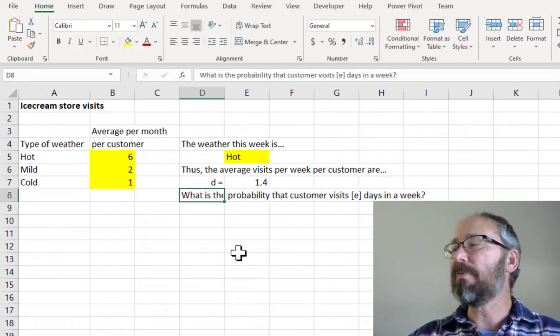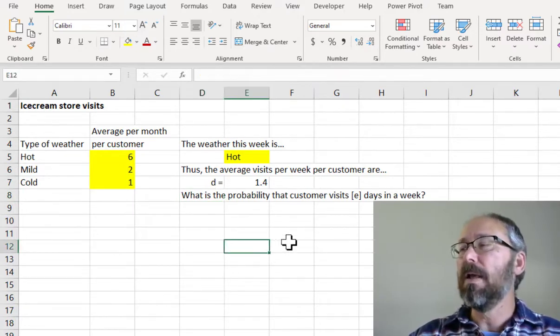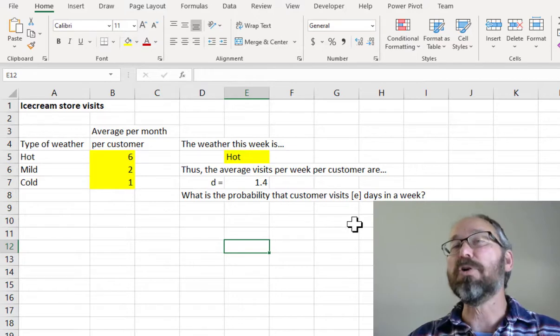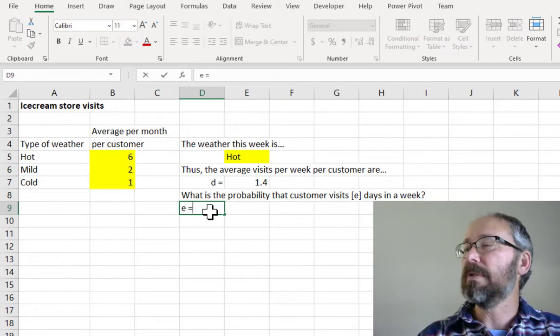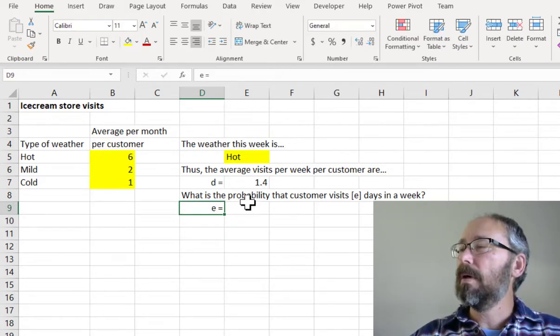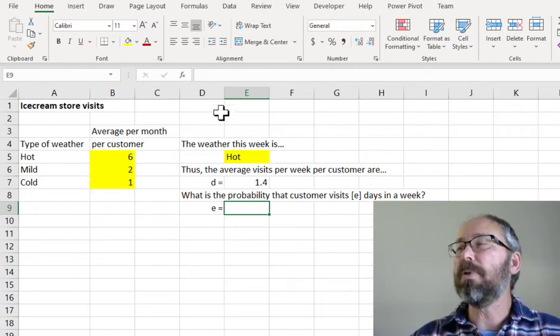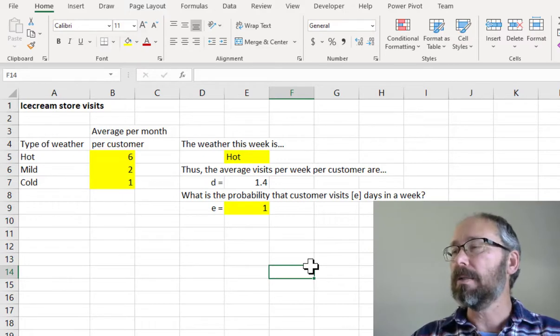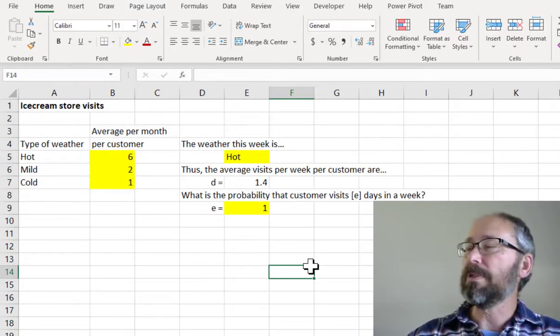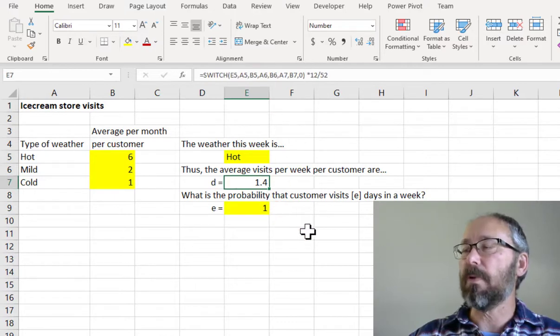So now we have to know, what question are we asking? The type of question we might ask is, what is the probability that a customer visits a certain number of days in a week? So this is variable E. So let's give it a place where we can insert that. So we're just going to put this in, right? We're going to ask, in a given week, what are the odds that a customer will visit once during that week? So it's a period of 7 days. Could be a different period, but based on our assumptions here, the ice cream store is open 7 days a week. We would change this calculation up here to adjust for how many days it's open.